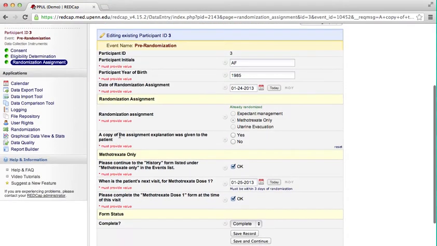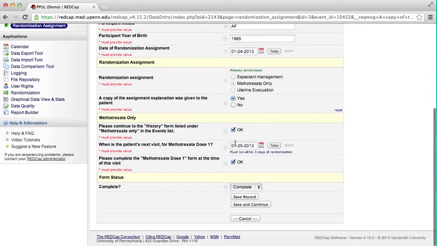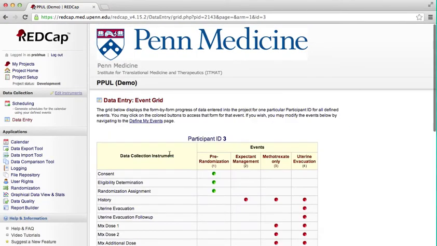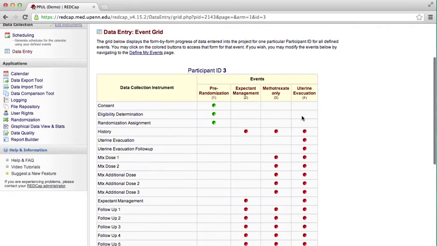One other thing to keep in mind is that a copy of the assignment explanation must be given to the patient. Now we'll move on to the uterine evacuation arm, because we're assuming that our patient had been randomized into uterine evacuation.